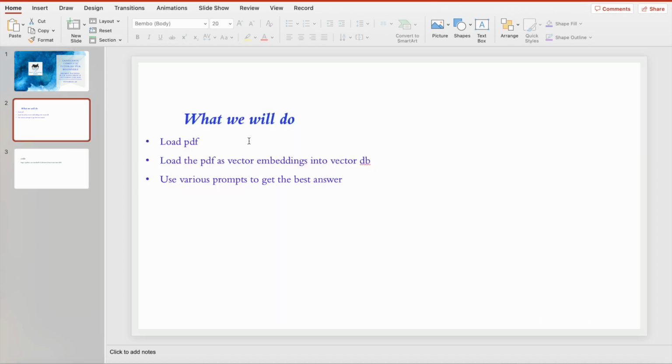So what exactly are we going to do here? Load the PDF first, and after that load the PDF as vector embeddings into a vector DB. I'll use Chroma DB because I'm using the Langchain framework, and after that we'll use various prompts to get the best answer. Okay, so that is the plan.